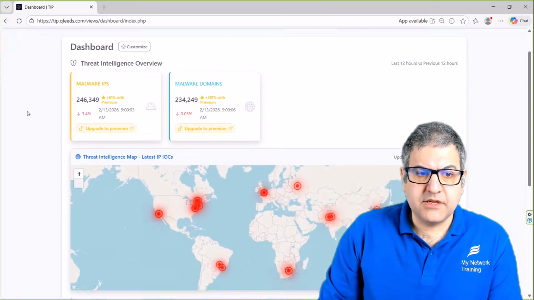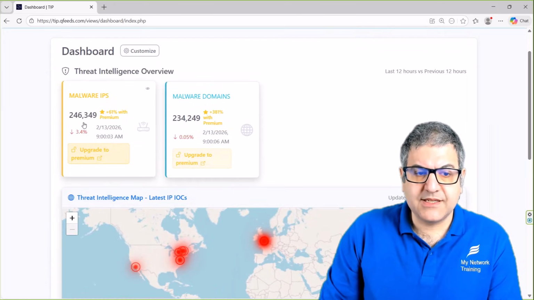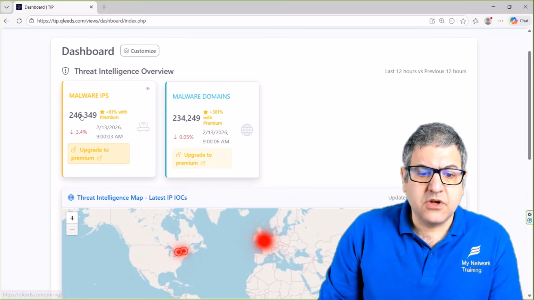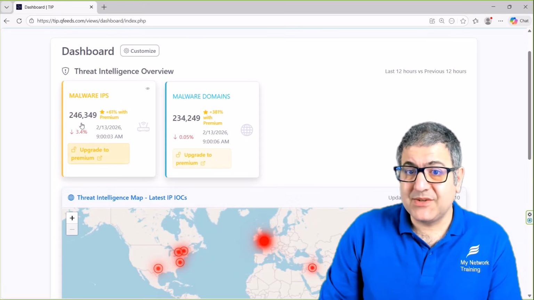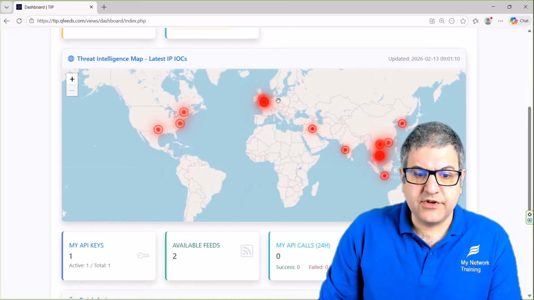So you can see at this moment there are malware IPs, it makes it a bit bigger, 246,000. And as I said, this changes every minute. Okay, so 246,000 IPs. You can imagine it's a huge number. So after you are on the dashboard over here, just go down.